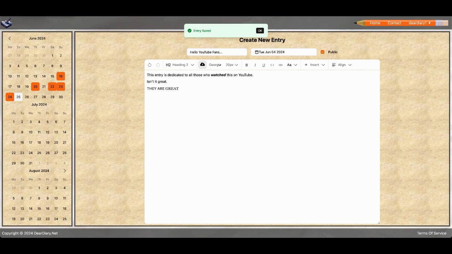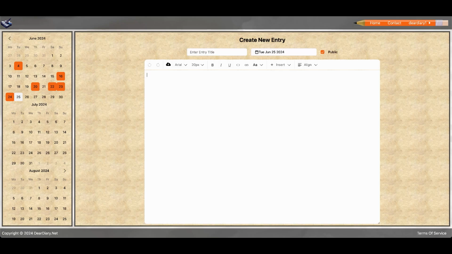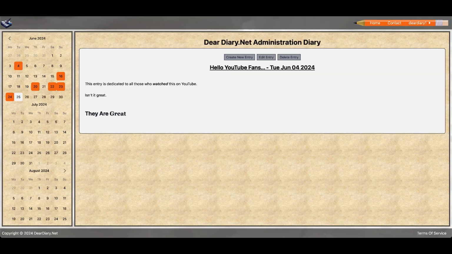We click the button, it tells us our entry is saved, and we click OK. Now at the moment it doesn't show the entry in the calendar. I'm working on that, but if you refresh you'll see it's there. We click on the entry and there's your entry. All makes sense? Great stuff.